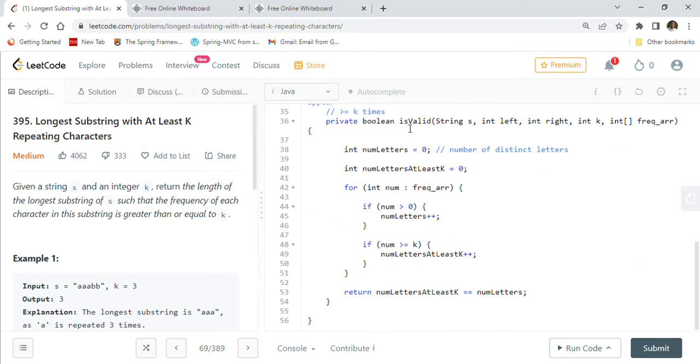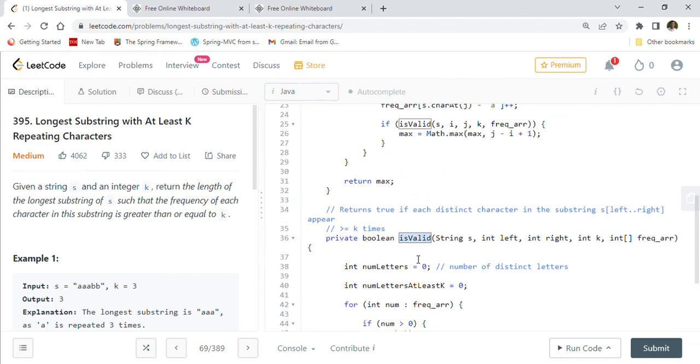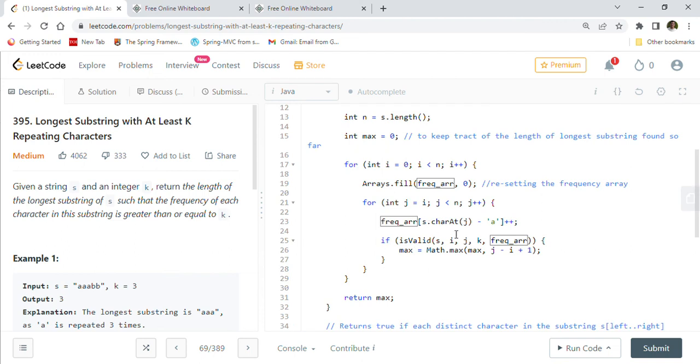So we have implemented isValid, a boolean private helper function. We will always pass the frequency array, which is our current frequency array for that substring, and we will validate it. If it is valid, then we will keep track of the maximum length of the valid substring that we have seen with at least k repeating characters, right?